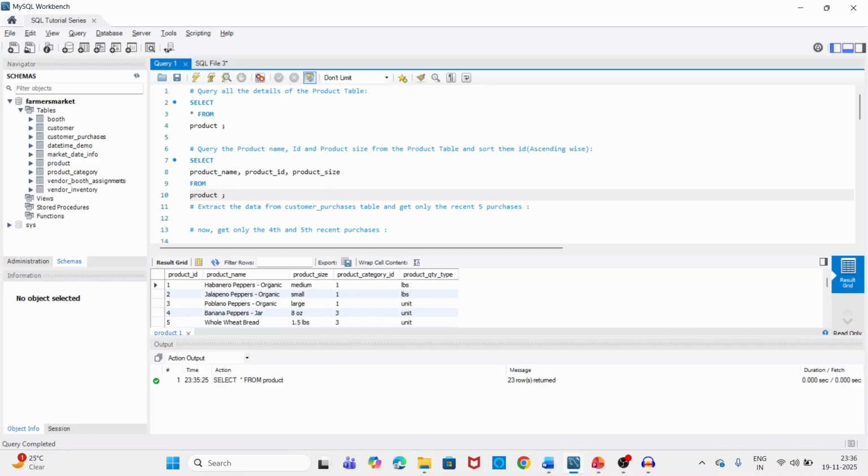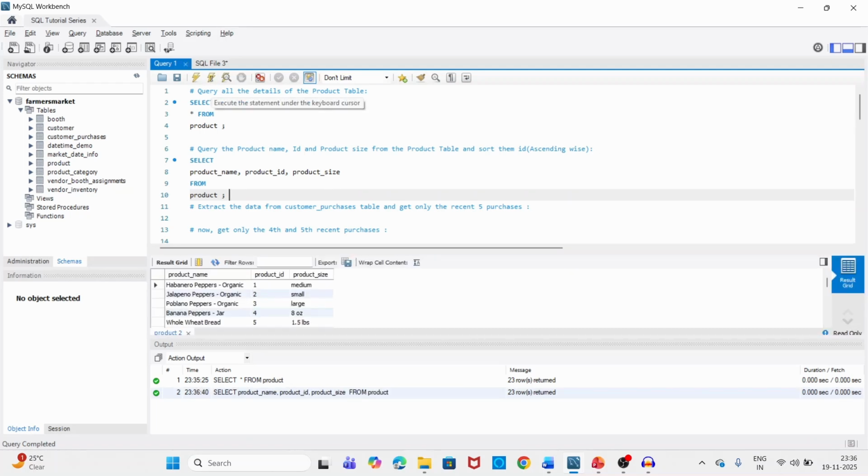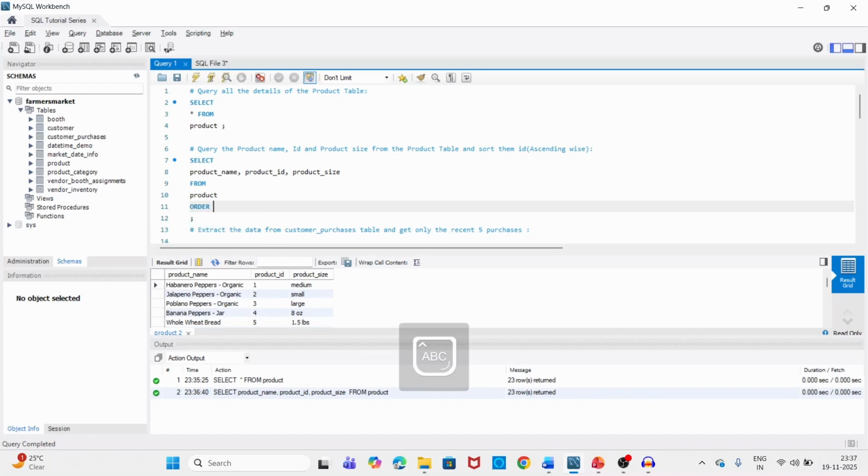Okay. Now, instead of star, I just mentioned product name, product ID, and product size. Okay. Now let us run this query. Now, if you see, it displays only the three column names that we have mentioned in the select statement. Okay. Now, let's order this. Let's sort this data as per the product name, but in ascending order. Okay. So for that we can use the order by clause. What we'll do is I'll use the same query, but I'll just include the order by clause, order by product name.